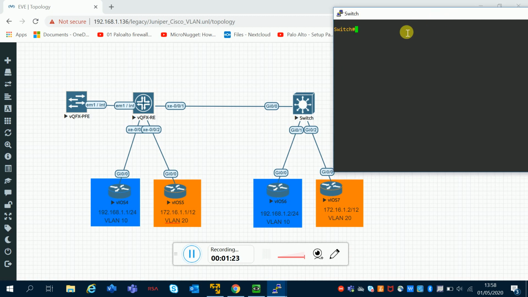Okay, so this is the Cisco switch. I'm going to the configuration mode. Config t. Let's give a name to the switch. Hostname Cisco_switch.